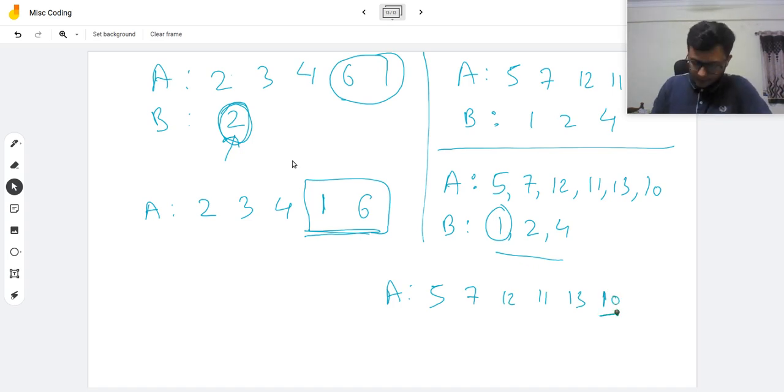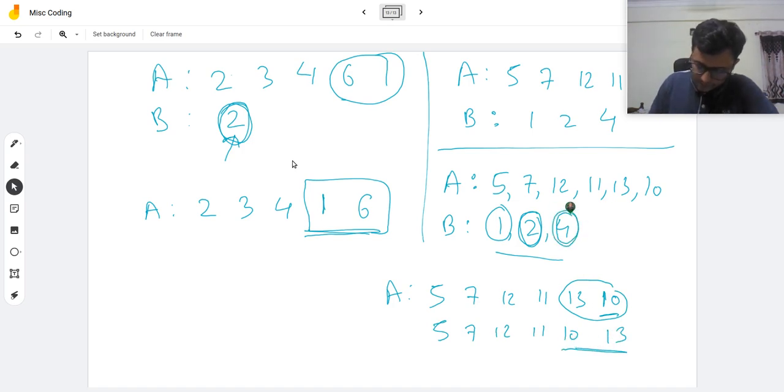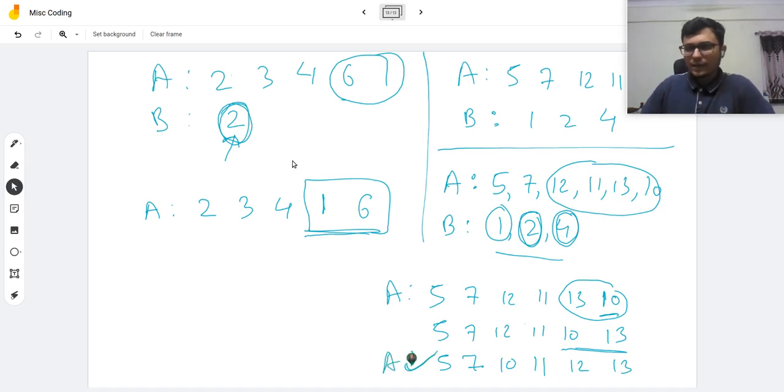Now again we apply this operation for the suffix of size 2. So we sort the last two elements: 5, 7, 12, 11, 10 and 13, right? We are sorting these two. And again the last 4 elements, so these 4, right? So 5, 7, and now we sort these 4: 10, 11, 12 and 13. This will be the final array A after applying all the 3 operations based on array B.